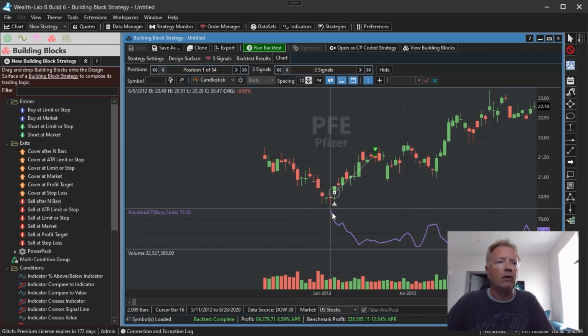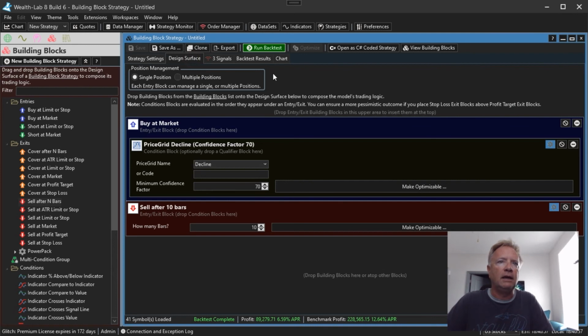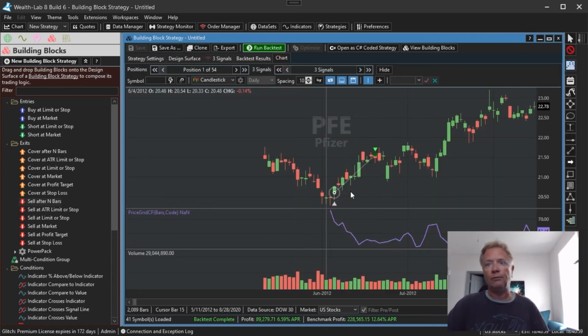Here, right off the bat, this price grid was at 76, so it did buy it here, and it sold it after 10 days. I had it set up. So there you go. The price grid in action in a building block strategy.